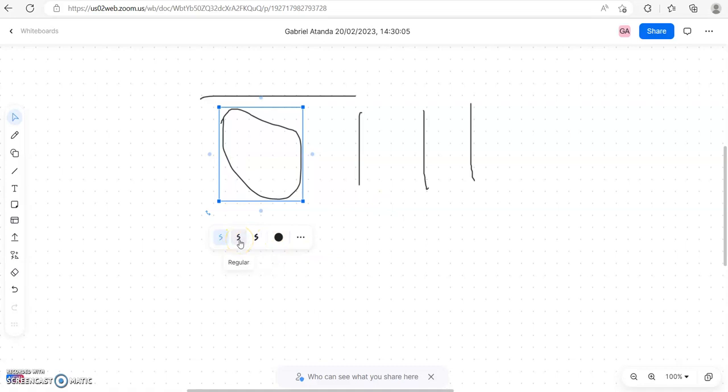And I can actually make use of some other options. If I want to make this shape thicker than the way it is, and I want to change the color of that shape, I can use some of these options to do that.